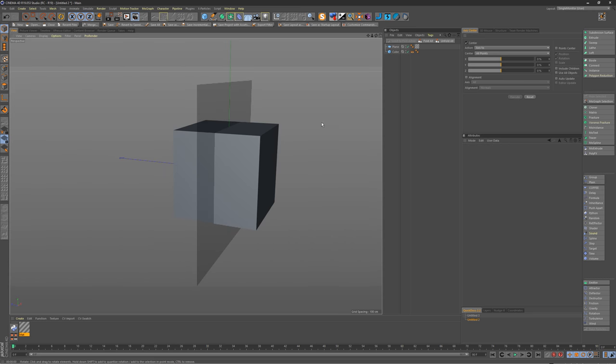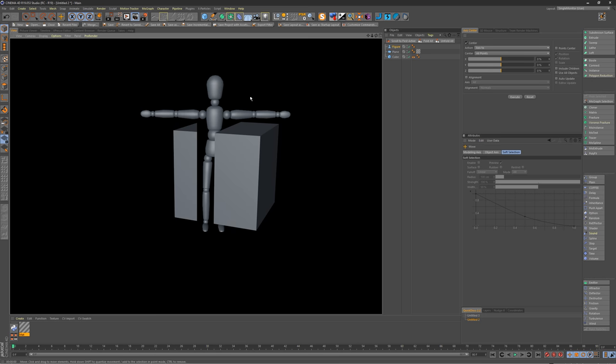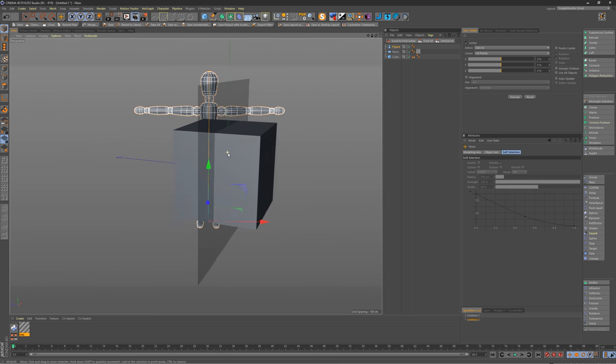And just to prove to you that it's not just a black object on top of it, we can just add in a figure here in the back. Let's turn him towards the camera. So when I hit render, you are actually seeing him behind the cube.